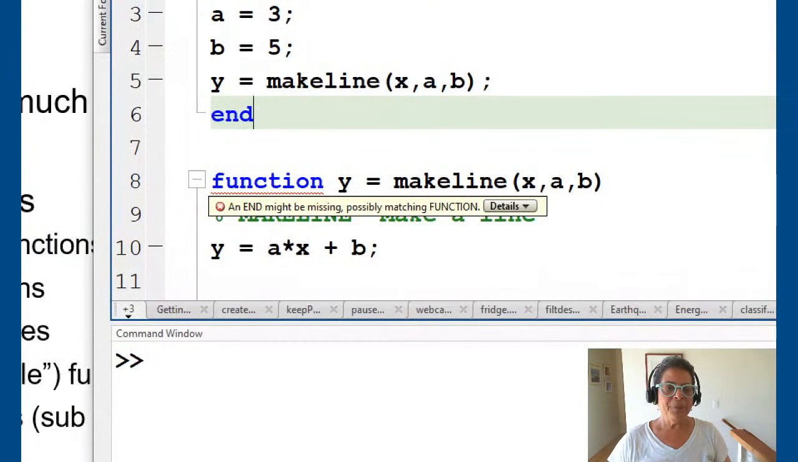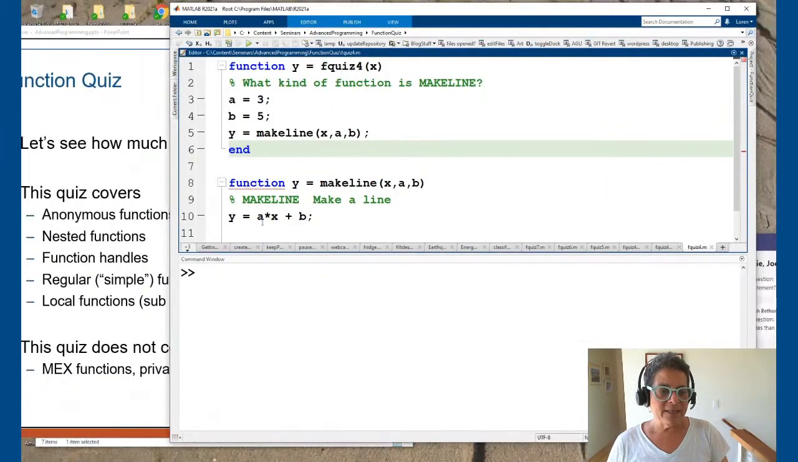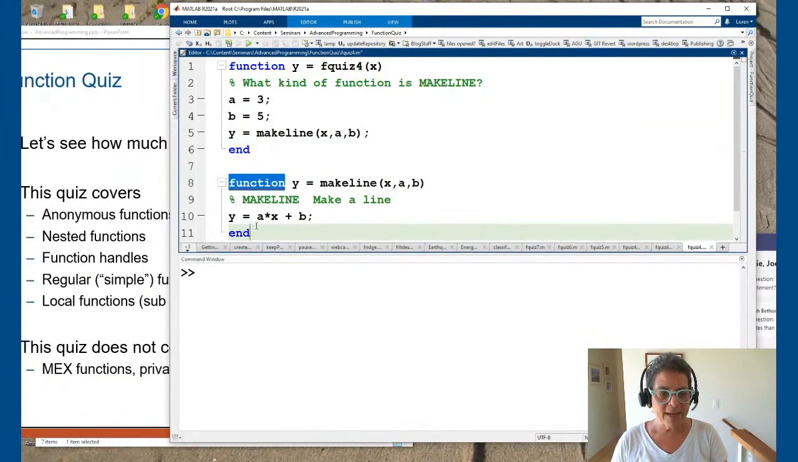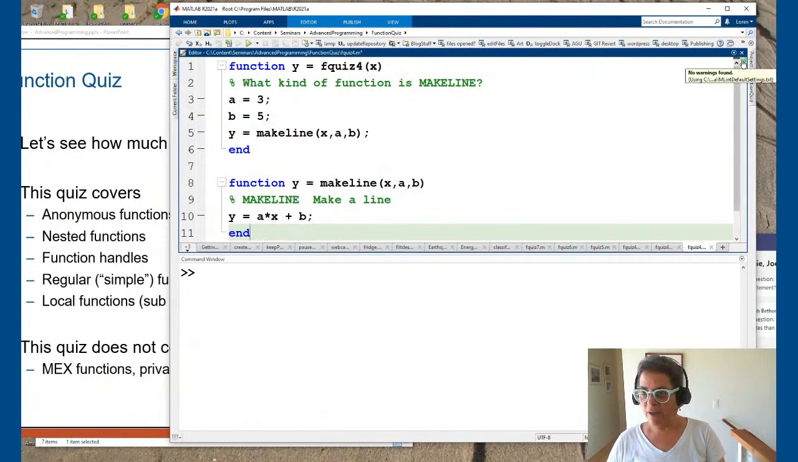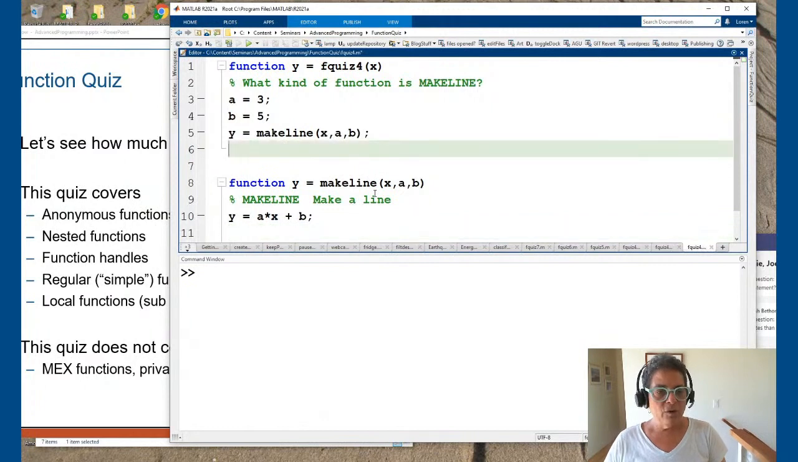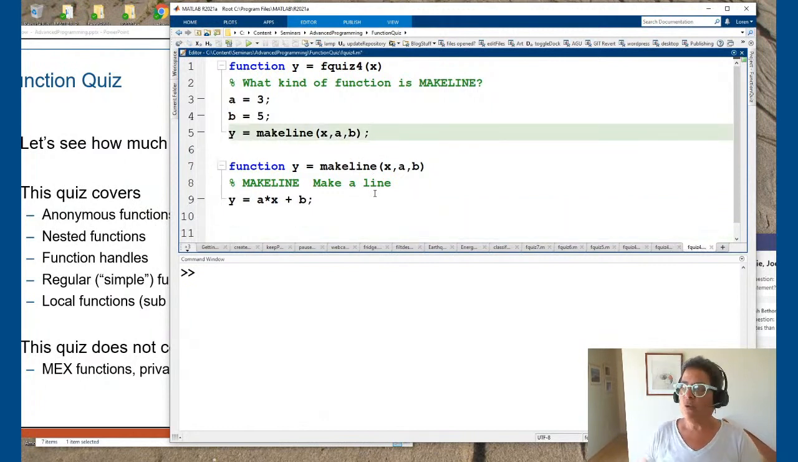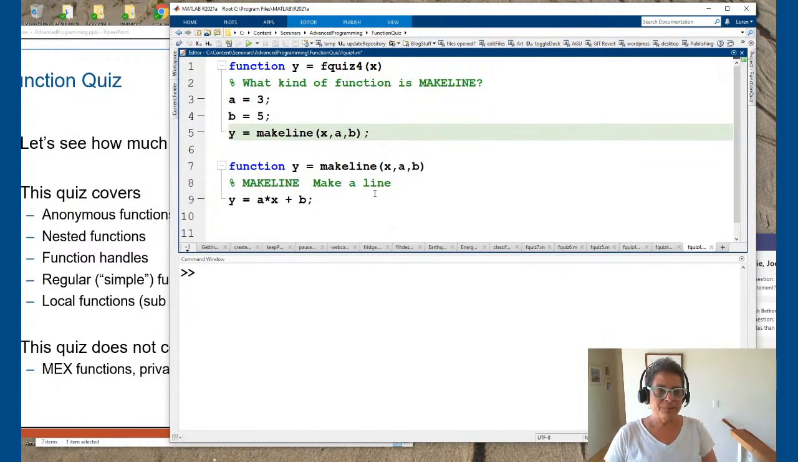Let me zoom in. A function might be missing, possibly matching. An end might be missing, possibly matching function. And that makes sense here. So now I can put my end here. And now this function is happy from a code analyzer point of view, and it's exactly identical to what I had with no ends. So the rule here is if you put one end and there's multiple functions in the file, you must put in ends for all the functions. So you have to terminate all or none with ends.